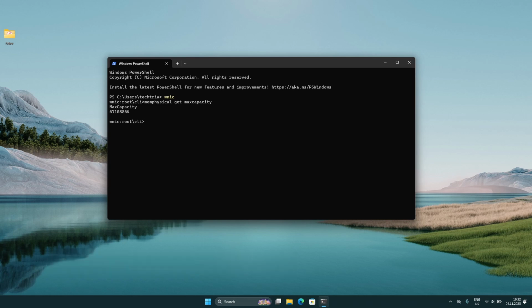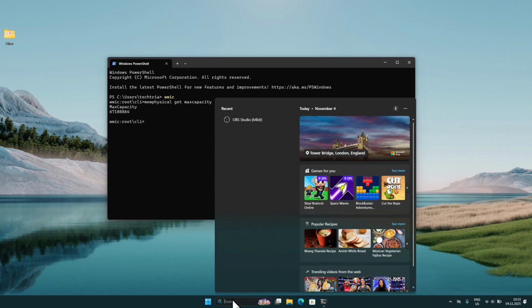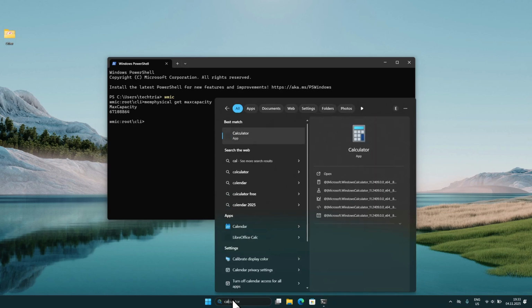Move your cursor over this number, hold down the left mouse button and highlight it. Then, right-click to copy the value. Next, click on the search bar and type Calculator. Open the Calculator app.